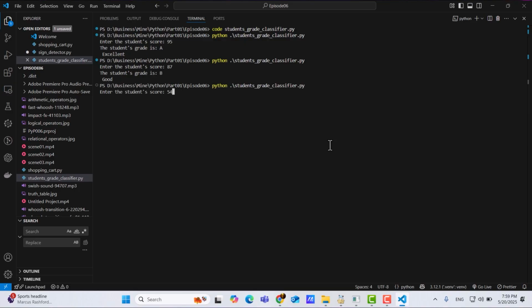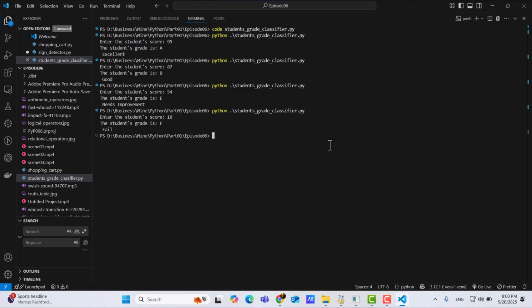For a score between 50 and 60, it returns an E, and in description it writes needs improvement. For values less than 50 and greater than 0, it returns an F. If we test invalid values, it will return invalid.